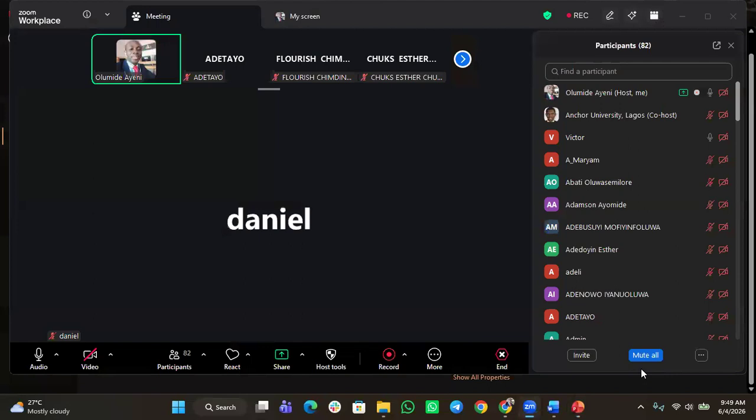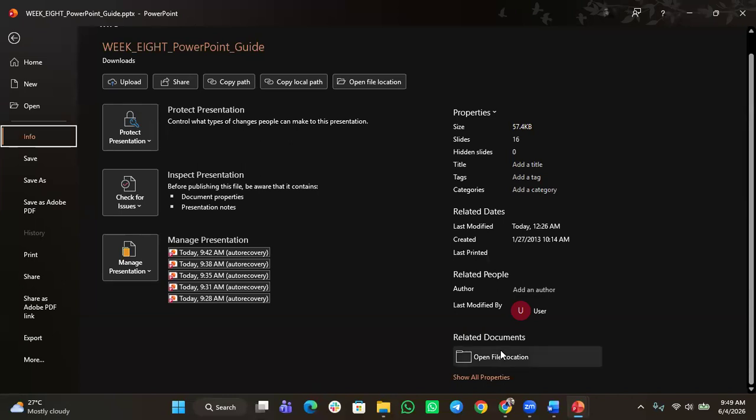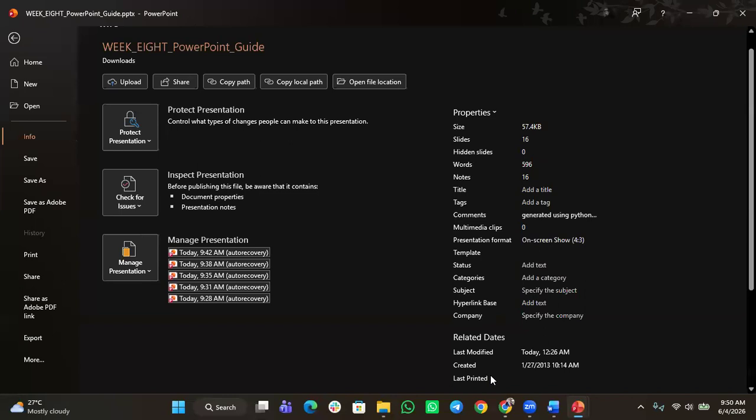Let me drag this one towards this side so that I can see what I'm doing. Now, you can decide to show all properties. Maybe there are some, okay, you want status, you want category, the subject, hyperlink base, company, all those things. That is it. Then if you want to protect, you see now, these are the properties.